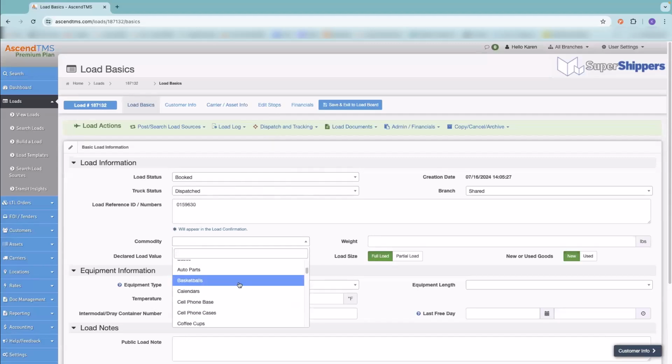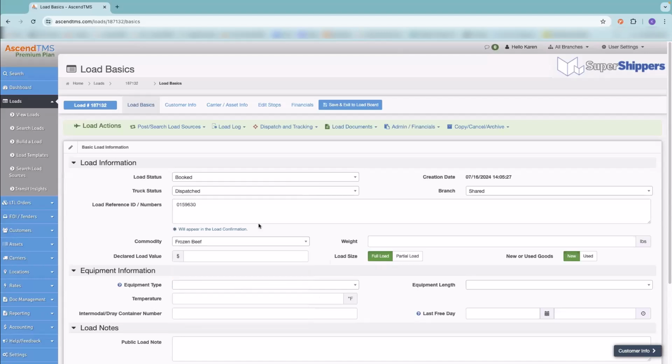Commodity, that's one of those other customizable drop downs. I'm just going to pick random things here. Declared load value, that is how much the cargo is valued at. Again, these are not required, but you do have the option of putting them in here. Weight, we're just going to put, let's put 39,000 pounds.